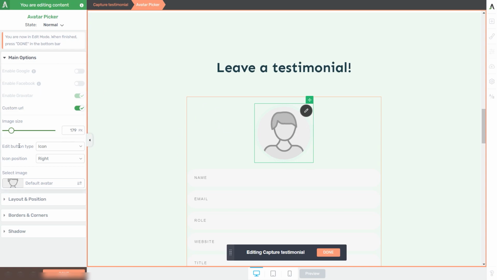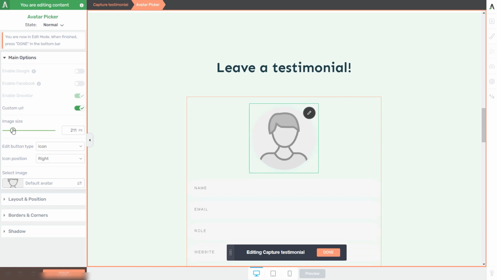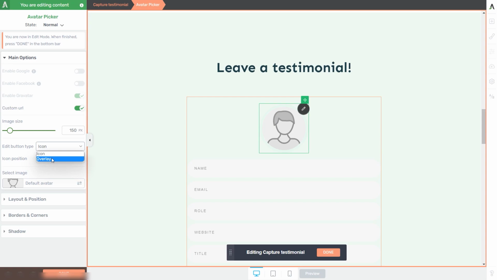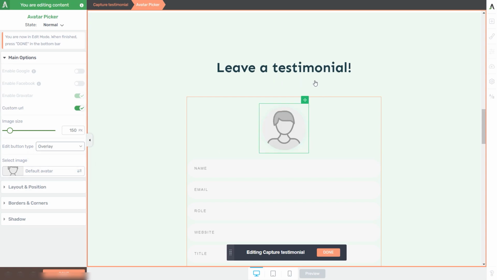And now for this element, you will also have some options like this size slider right here that of course you can use to adjust the size of the element, or you can simply input a numerical value right here. From this edit button type section, you can choose how you want to let your users edit their image. And right now the icon type is selected by default, and as you've seen, as a user you can simply click on this icon and change your image, or we can go for the overlay option, which as you can see will take away the icon, but whenever someone hovers over their avatar image, they can see the pencil icon and click on it to edit their avatar.